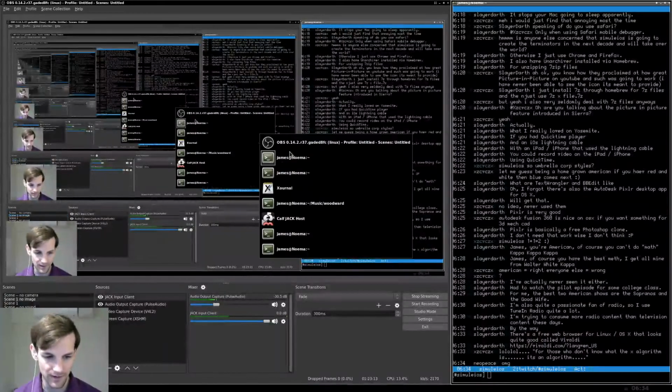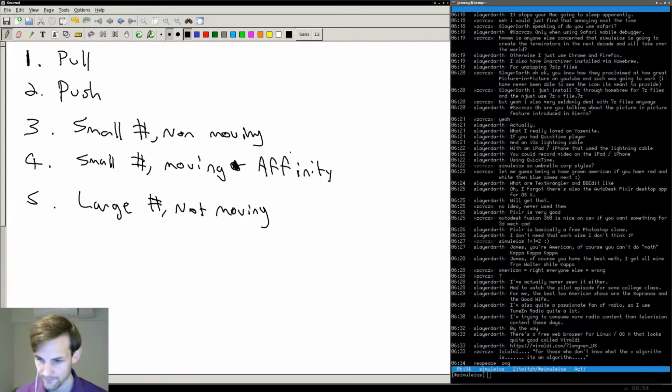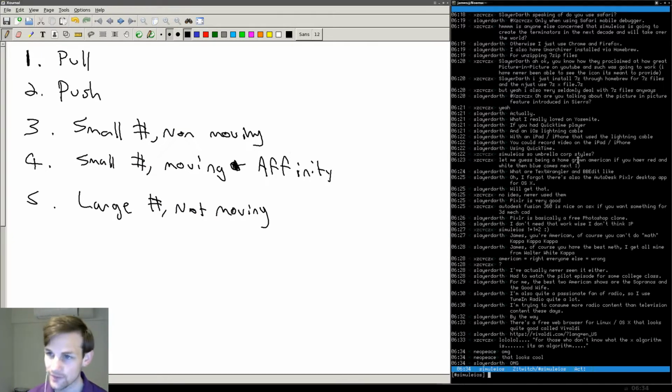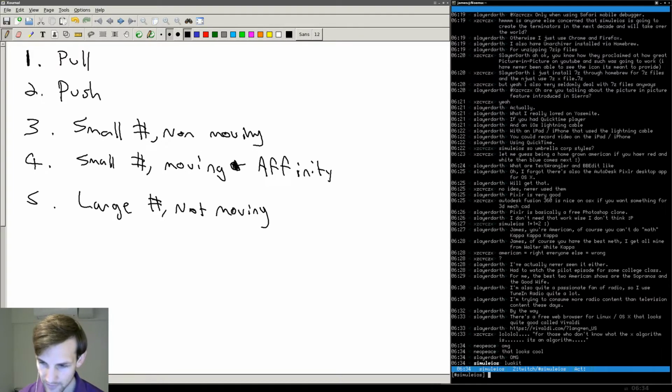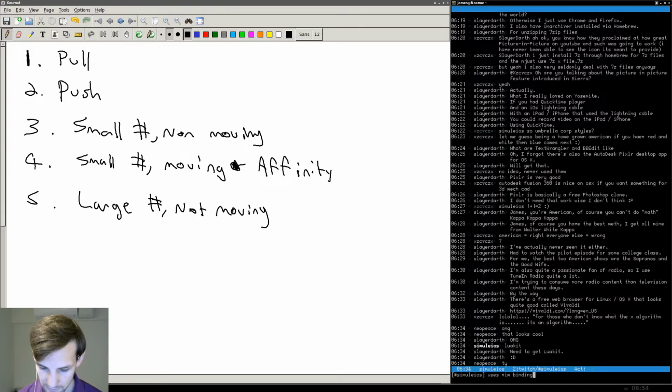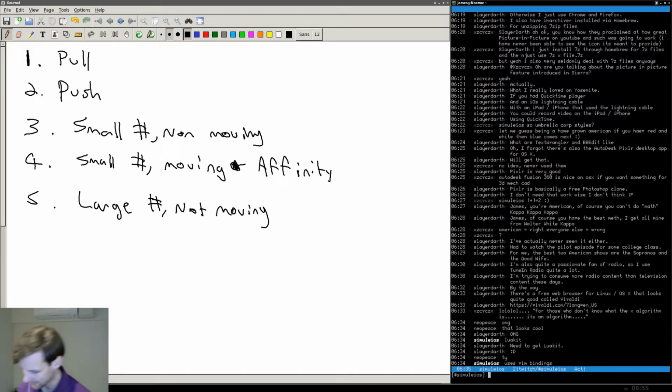Okay, where is my, here it is, Zernal. Good. Hey, Neopiece, what's up? That looks cool. Oh, it's called LuaKit. And it uses Vim bindings. That's the cool thing about it.